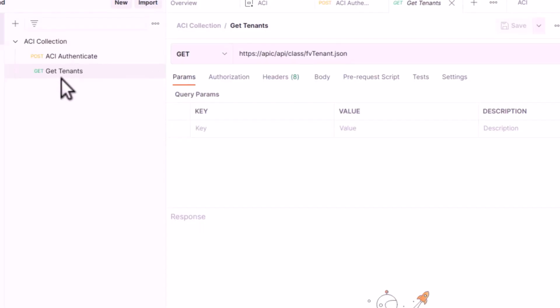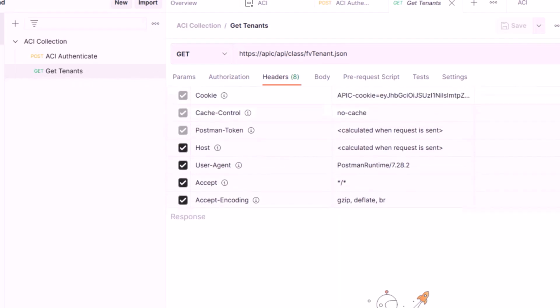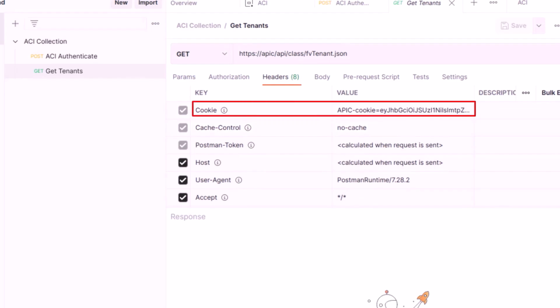So here I have a second API call to get a list of tenants. And if we look at the header of the second API call, we view the hidden part of the header. So in my upcoming API calls, that token ID will automatically get inserted into the API calls as a cookie header.